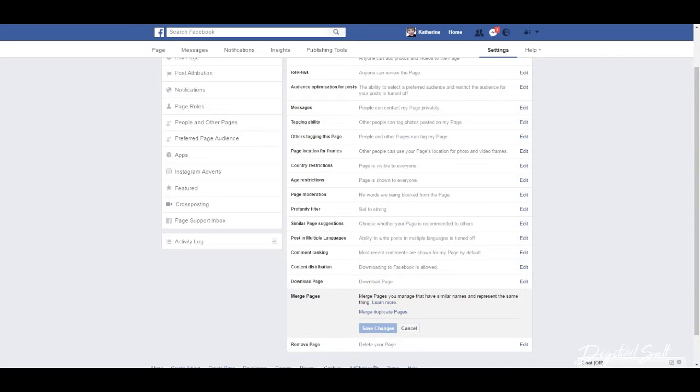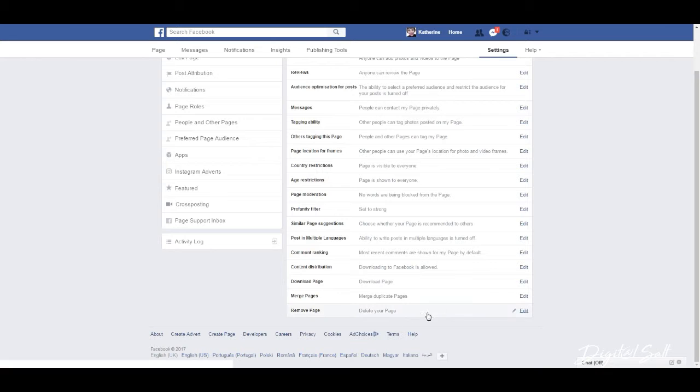And then finally, remove your page. Pretty drastic. You've got to be quite sure that you really want to delete your page. It may be a better option just to unpublish it for a while. So that is a run through of all the settings in the general tab for you.